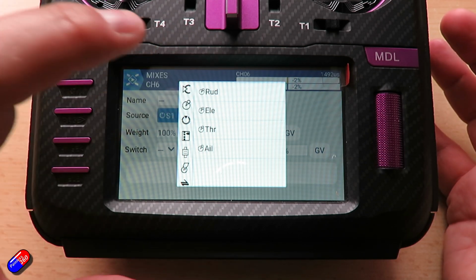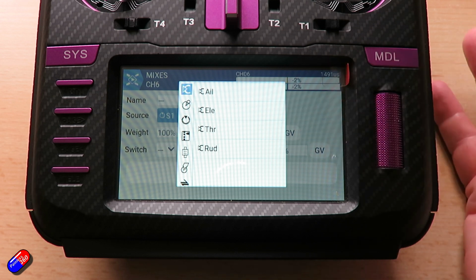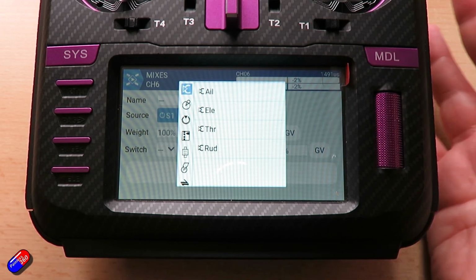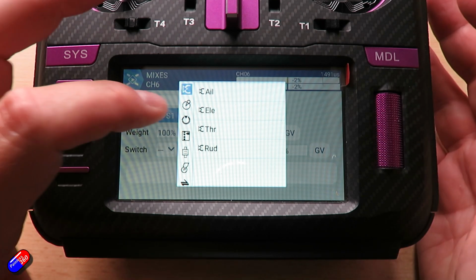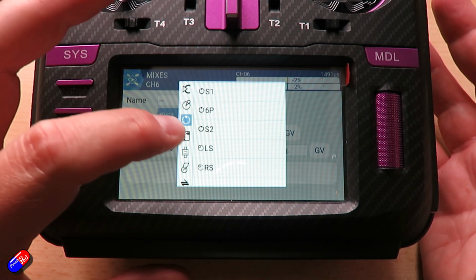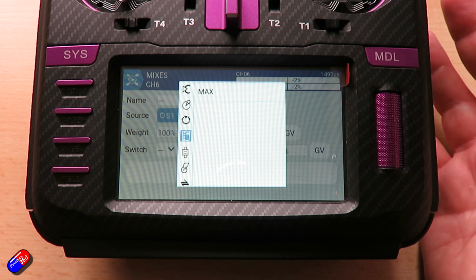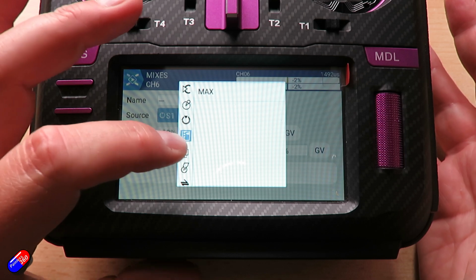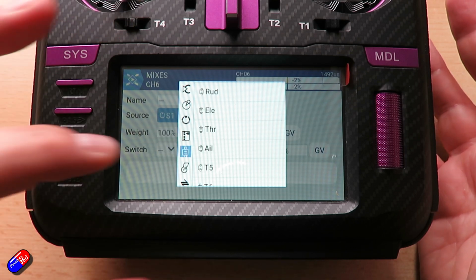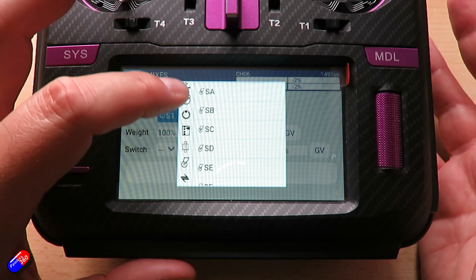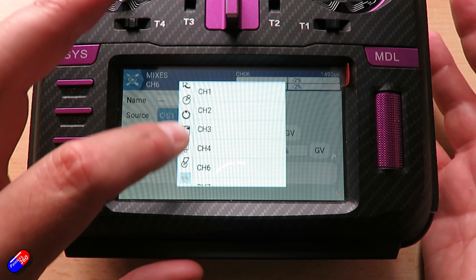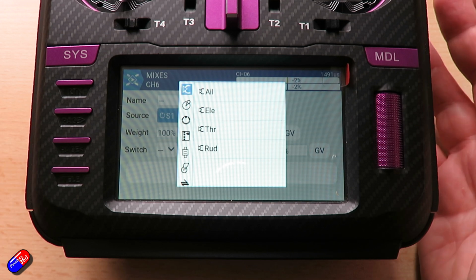If we go for the input, then that's going to pick up all of those modifications to the control, which is what the input screen is all about. Then we have things like the rotary controls, and then we have max, which is a special function which you can use in some of the more advanced setups. And then we have things like the trims, we can have the switches, and then we also have specific channels too. But this is your problem, Sebastian.